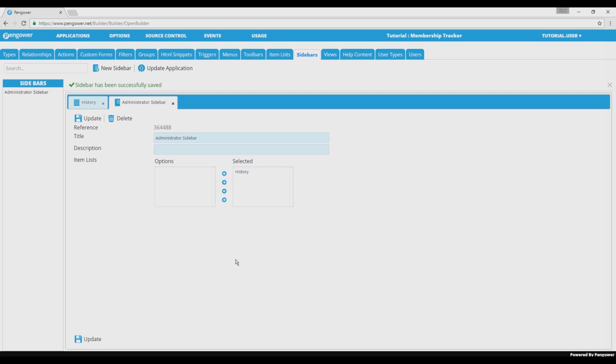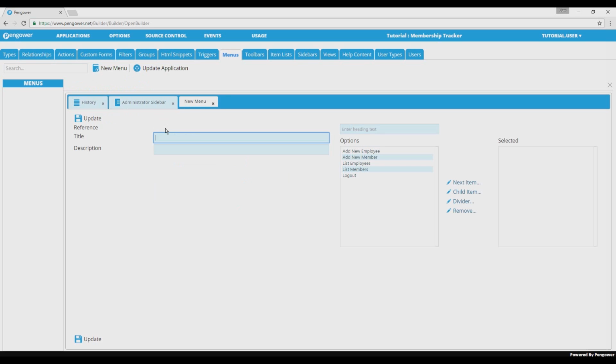Now, let's create a menu. Again, we can use the builder as an example. Here at the top, we can see the Builder's menu, where we can find the Application button and the Options menu. Let's go to the Menu tab, then click on New Menu. Let's name it Administrator Menu. Click on the Update button once you're done.